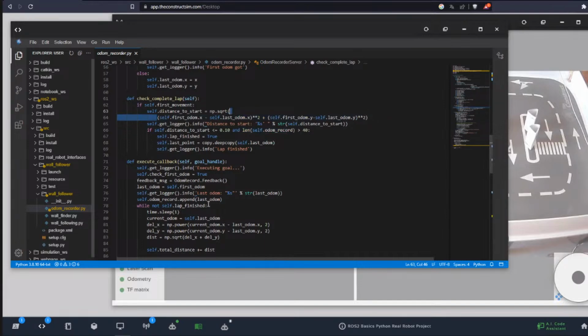It appends the list here for the latest odometer value, and it's continuing like that.